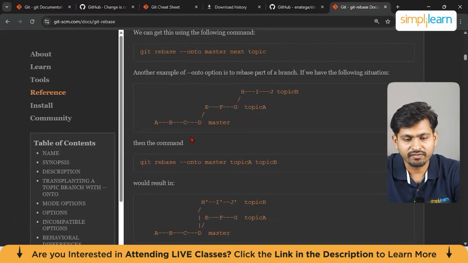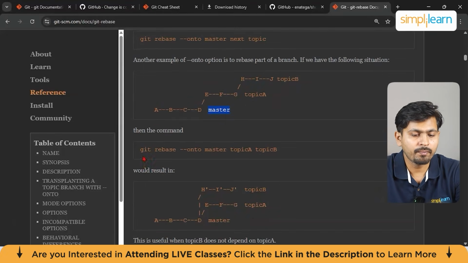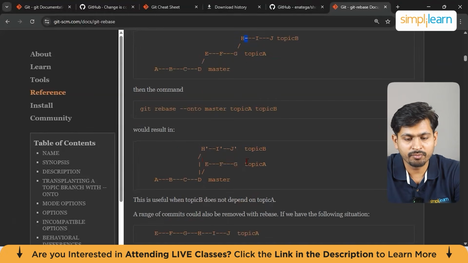Let's say you have this as the main branch. Let's say this is topic A and this is topic B. E, F, G are the respective commits in topic A, H, I, J are the respective commits in topic B, and A, B, C, D is the master branch. Now, if you type git rebase --onto master topic A topic B, then all these respective H, I, J commits are basically new commits happening all over here. It is rebased, so we are talking something like this. And now you can see both of them are originating from the main branch.